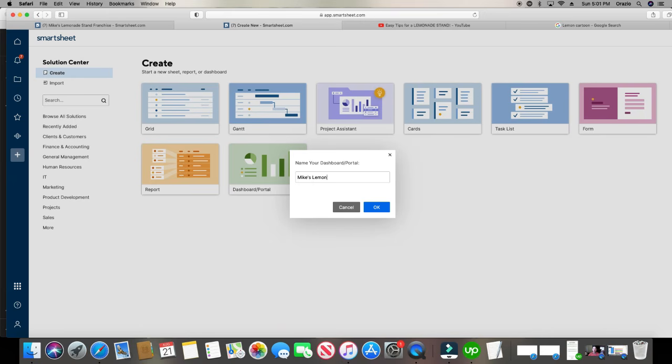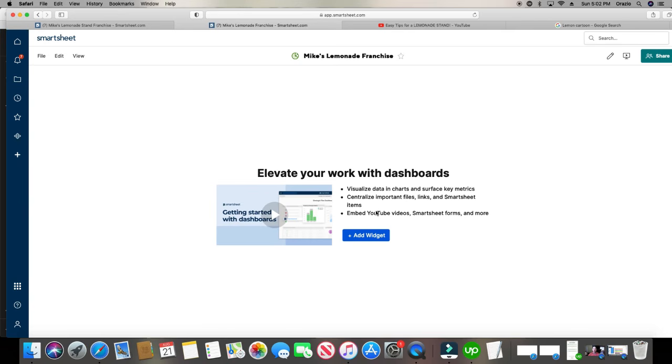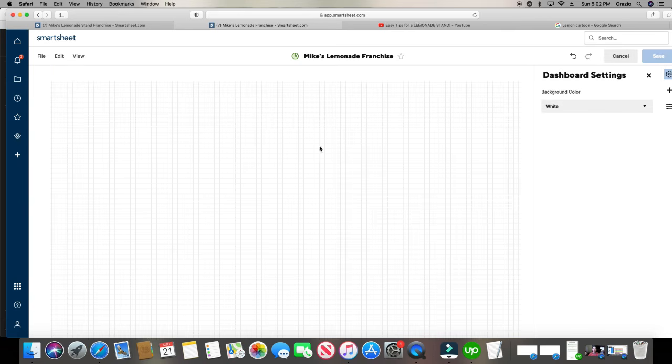We'll call it Mike's Lemonade franchise. But we don't have anything to put in here. It's just an empty grid. So before you create a dashboard, you first have to have some sort of metric sheet, or as some people call it, a roll-up sheet. And to save time, I already made one for us.